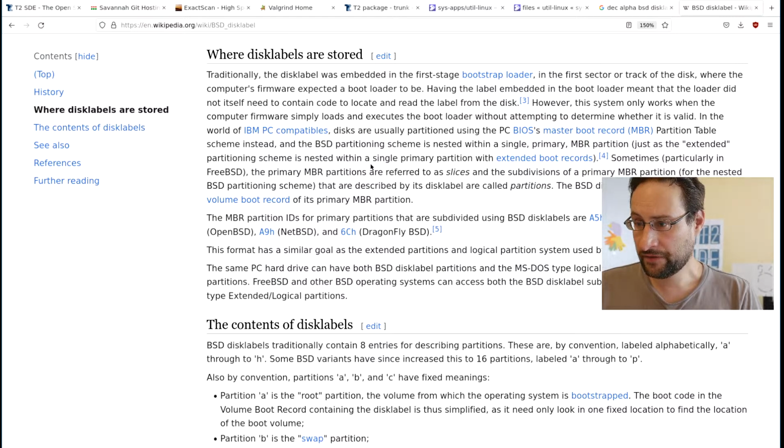In the world of PC, IBM PC compatible disks are usually partitioned using the PC MBR scheme. Like, yeah, even in the 80s, IBM's personal computer was more advanced than hard-coded disk labels. Instead, the BSD partitioning scheme is nested within a single primary MBR partition, just as the extended partition scheme is nested within a single primary partition with extended boot records.